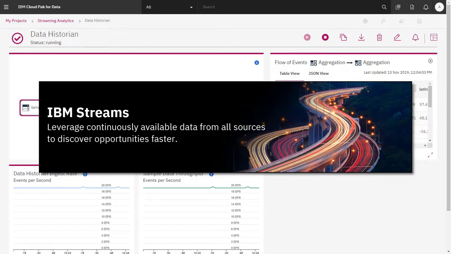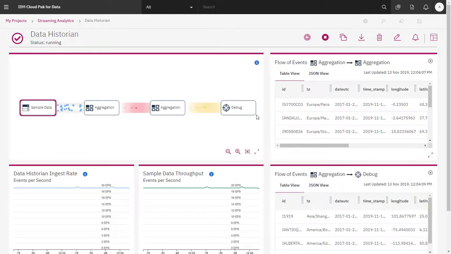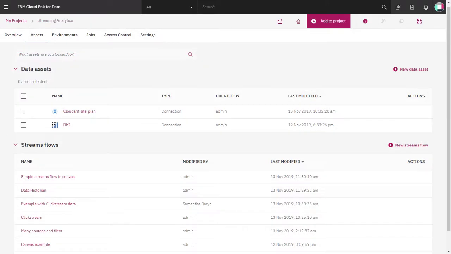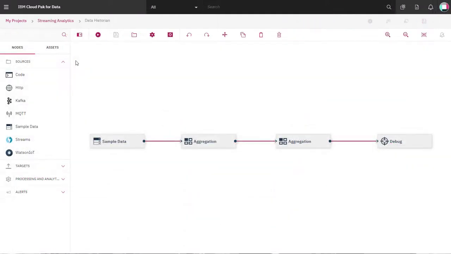Streams Flows are deployed to the industry-leading IBM Streams service, which offers best-in-class analytics and optimization. A Streams Flow is a continuous flow of massive volumes of moving data that real-time analytics can be applied to. A Streams Flow is a type of asset in a project. A basic Streams Flow consists of a source and a target.